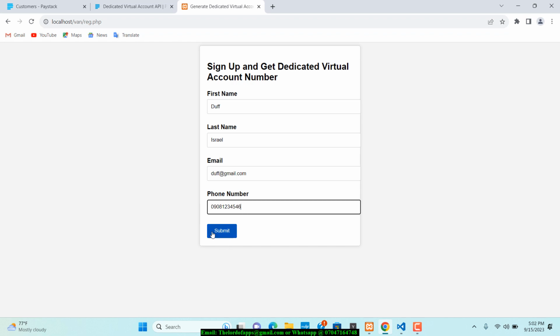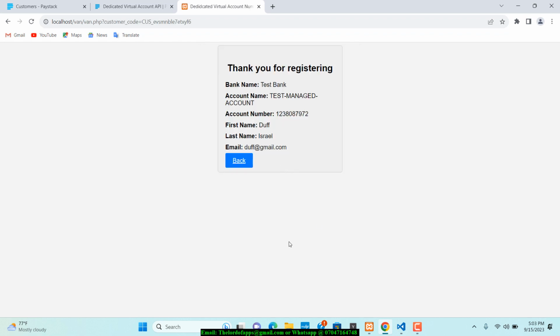So this should be 11 characters. Let's go ahead and hit submit. And as you can see, that registration actually goes through. It says thank you for registering, and then this is the bank name. If you take a look here, this is Test Bank, because we are still on test mode.